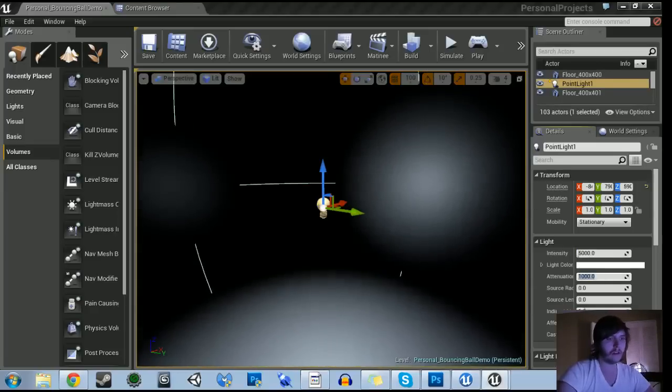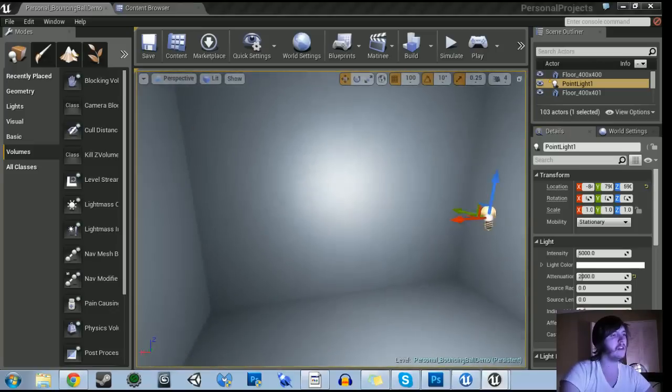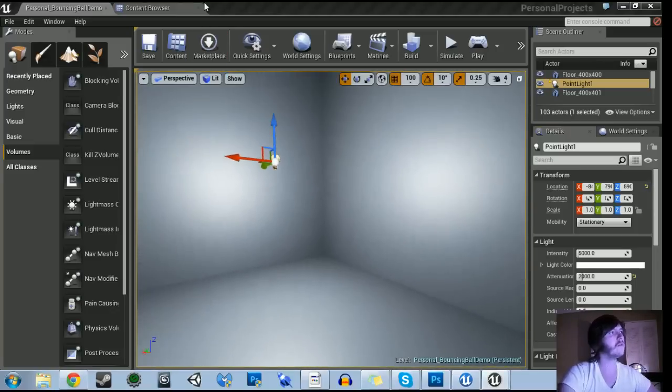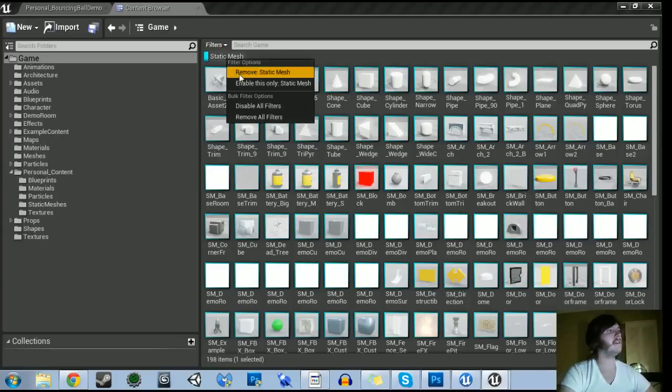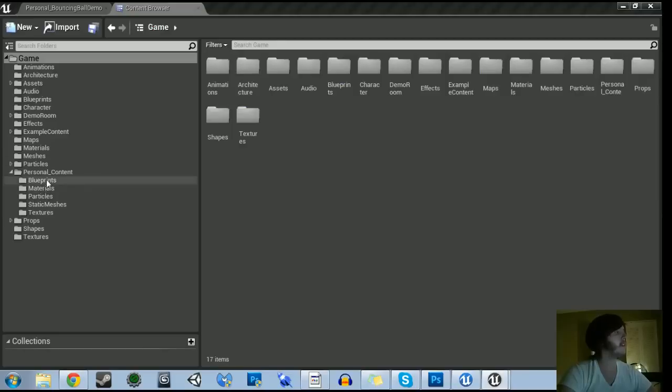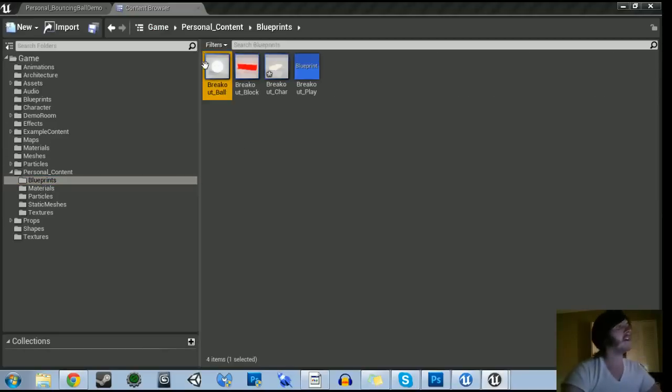Let's make the attenuation 2000 just so we can see everything. So now here's our room. Let me go ahead and save. So now I'll show you the actual bouncing ball blueprint. Let me remove that filter. Go to my blueprints. Here's my breakout ball.